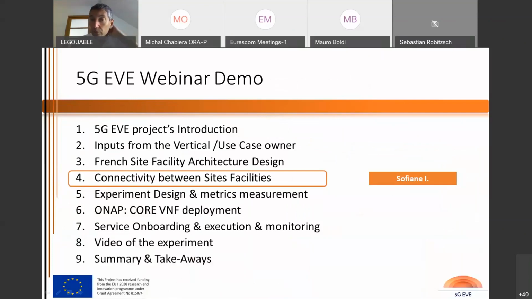So now I let the floor to my colleague Sofiane, who will explain the way we manage the connectivity with the different sites and how we can monitor the connectivity between them. Yes, please, Sofiane, if you can share.